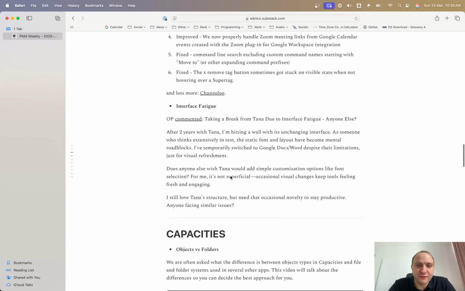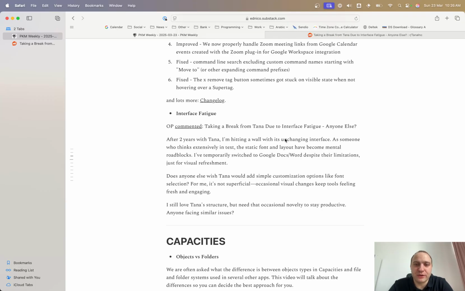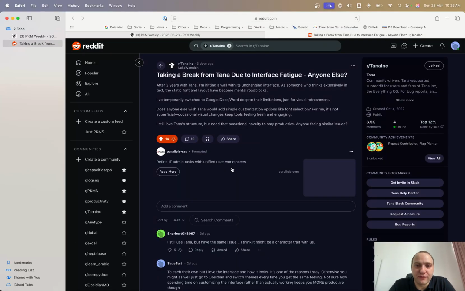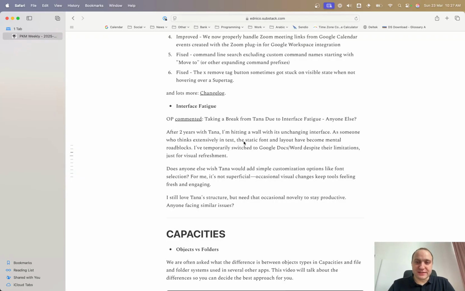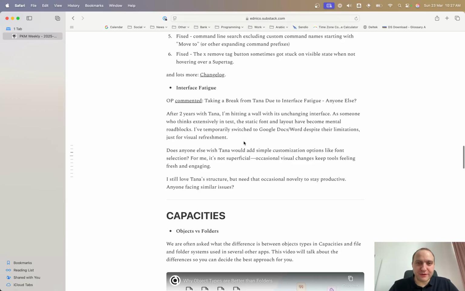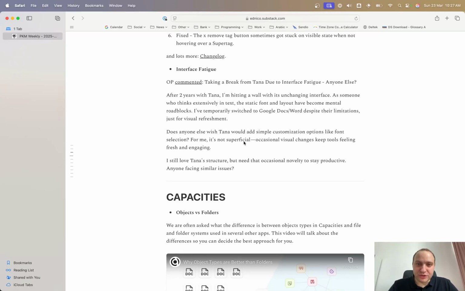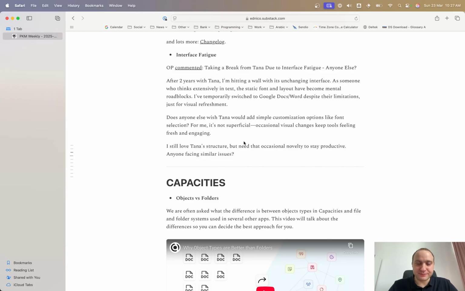An interesting one though was interface fatigue. So there was a comment by a user. After 2 years of Tana, I'm hitting a wall with its unchanging interface. So basically getting a little bit of fatigue or boredom from the interface of Tana. So he loves the structure, but they need that occasional novelty to stay productive. And is anyone else facing the same issue with interface tiredness? And there are quite a few posts within here, some suggesting yes, and some suggesting no. So if you're on that fence as well, do check it out and do share your comments with OP, as I'm sure they'd appreciate it.